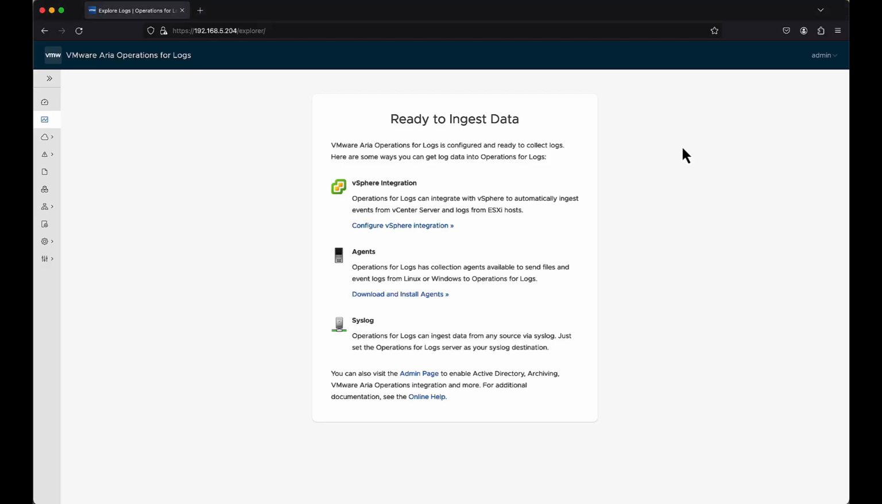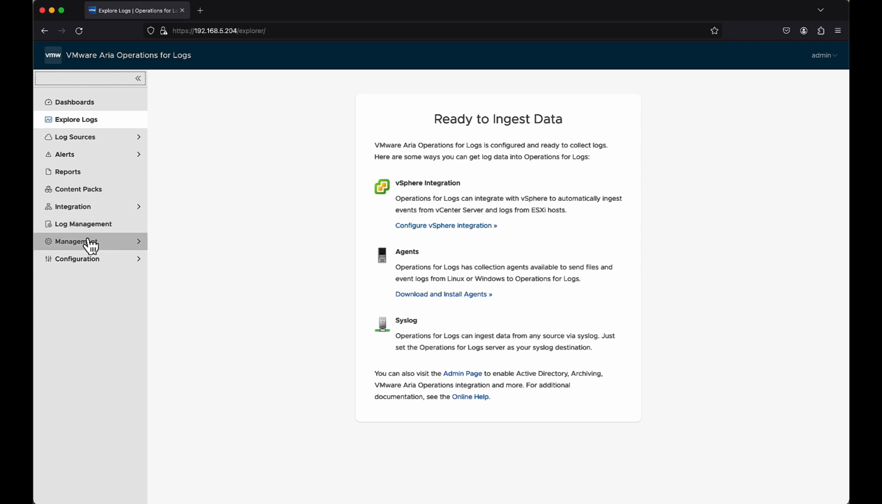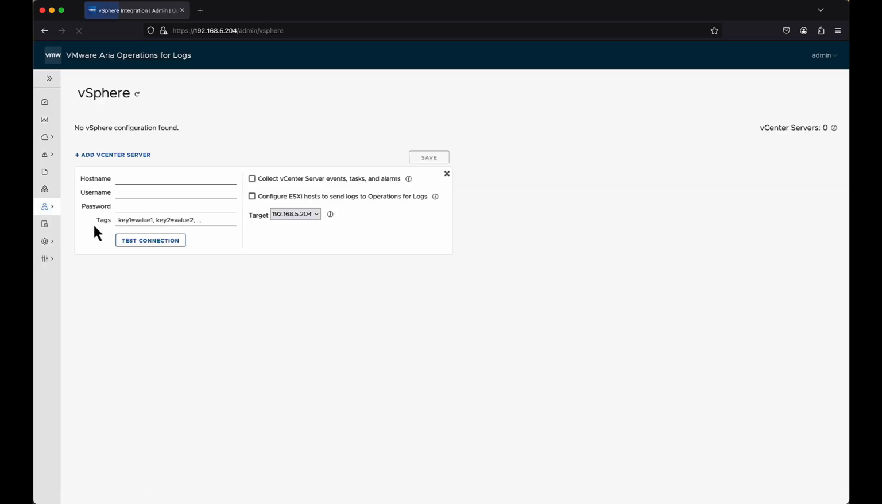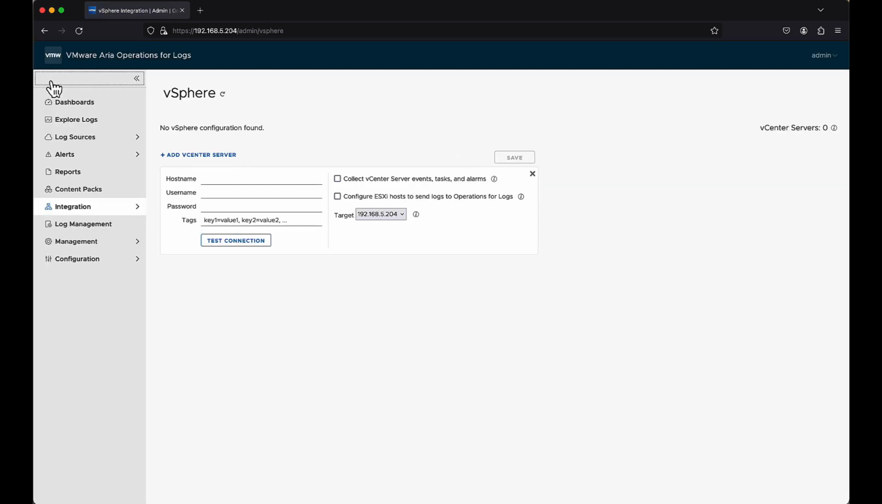All right, everyone, as you can see, this is a freshly built Operations for Log server, right? The way you can identify that, of course, is if there is nothing sending data to it, you will see this. If we take a quick look at integration, for example, we'll notice that everything is empty.